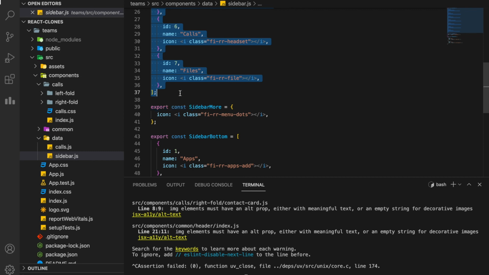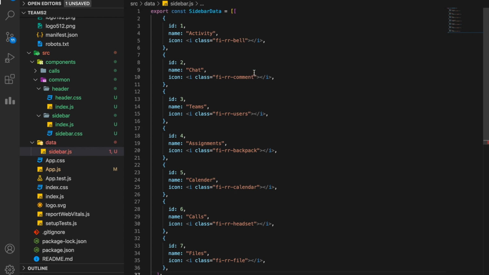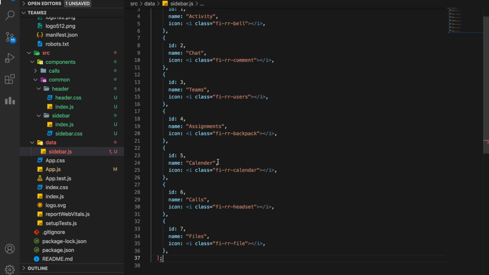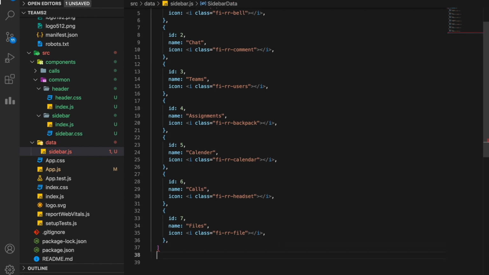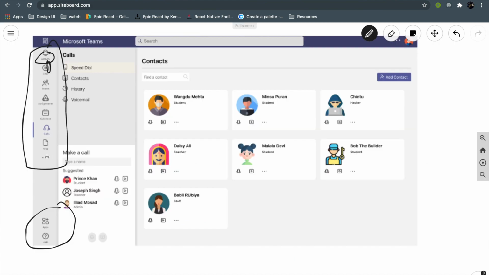I'll show you what it looks like. So yeah, you can see first is activity, this icon, chat, this icon, teams, this icon, assignments, this icon, calendar, this icon, calls, this icon, files, this icon. Okay, so I've saved it. Now if you'll see, I have covered all the icons till files. Now this is a more option, we will say, and this is the bottom data.